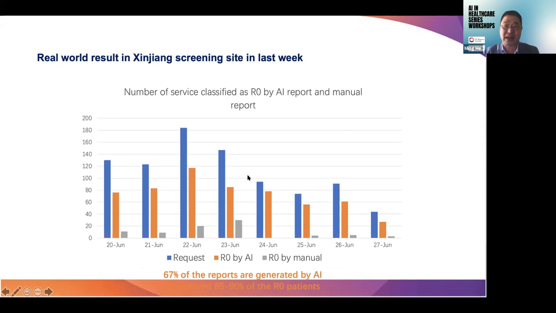So this is a typical day, a typical week in a screening site. Take June 22nd as an example. One day they screen 180 people. It's very hard to grade all these 180 patients' images. So we use AI to create an opportunity that significantly reduces the burden on manual grading. You see a lot of images being classified by AI, because in this DR screening, the majority of the diabetic patients are normal in the diabetic retinopathy grading. So AI helps a lot in improving efficiency.